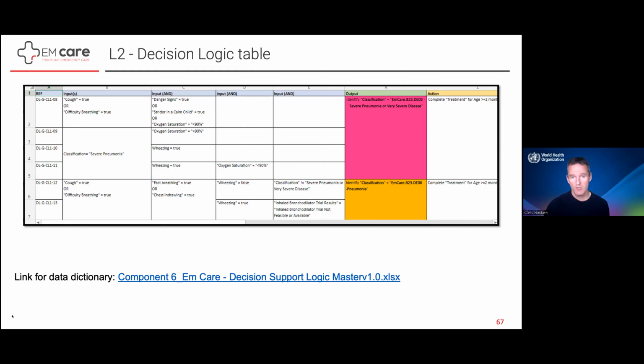And again, it shows you how we reach those classifications in the red or the yellow or the green. So it's kind of a more readable way of presenting that information. And then the final column is the action. So based on that classification, what should the healthcare worker do? So we can write it in a table format. The next slide shows the same decision logic, actually just visualized.